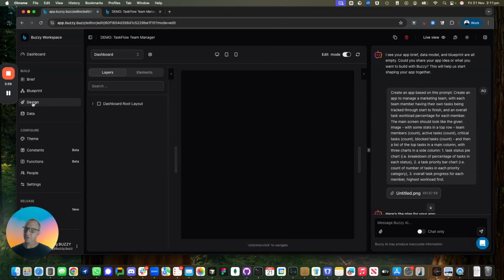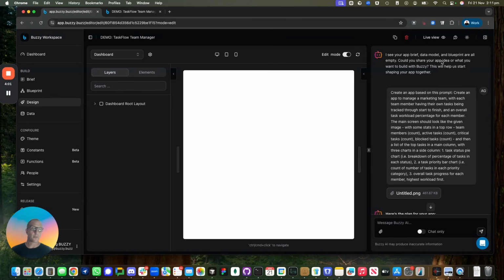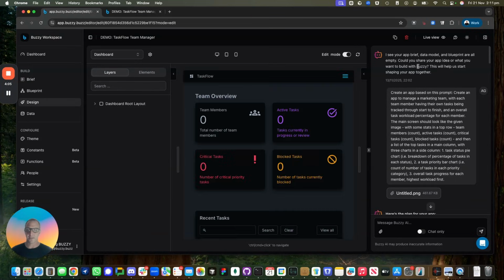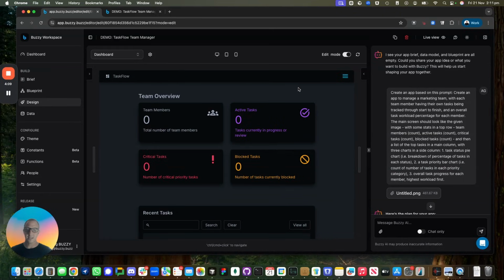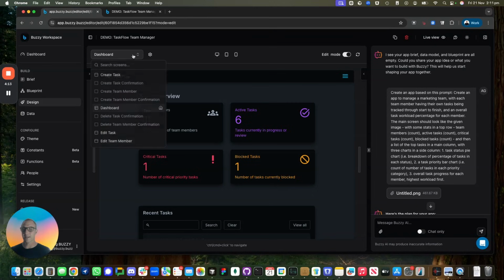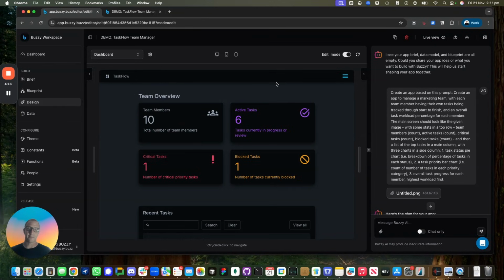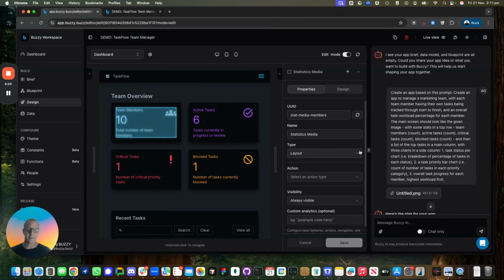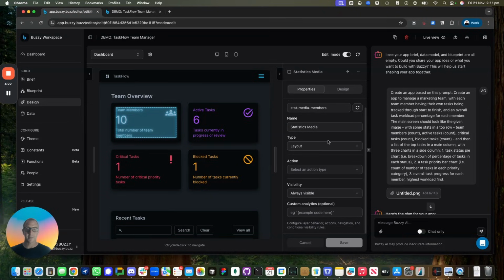So when we drill into the design, we now see the screens that have been generated, and we'll have a look at this in a sec. This is the dashboard screen. I'll just close that. And this is your workspace or your designer that you can come in and modify all the screens. If you're in edit mode, you can click on an element here and change it with no code, without having to write any code.